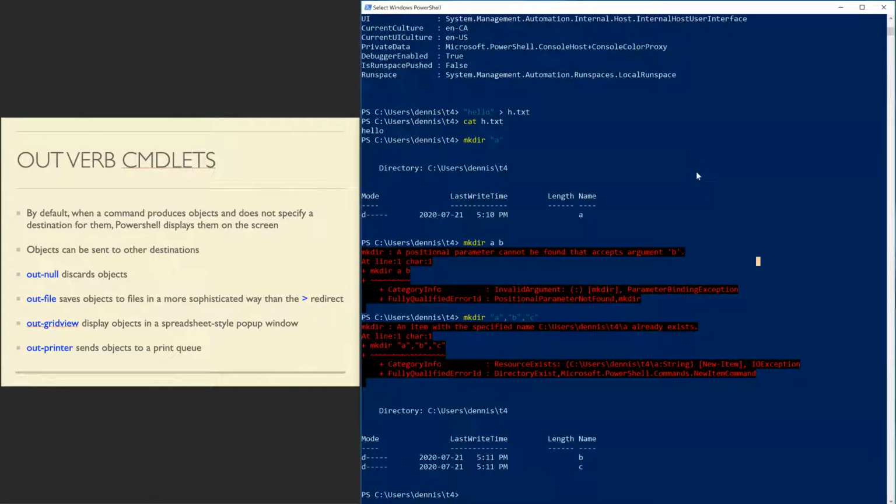The commandlets that start with the verb out allow us to send things various places. We've seen a number of them now: out-host, out-file, out-null, and out-printer. There is another one that is worth seeing, and we're going to do a couple of examples to demonstrate why you might use something like out-file instead of the file redirect with the greater than symbol.